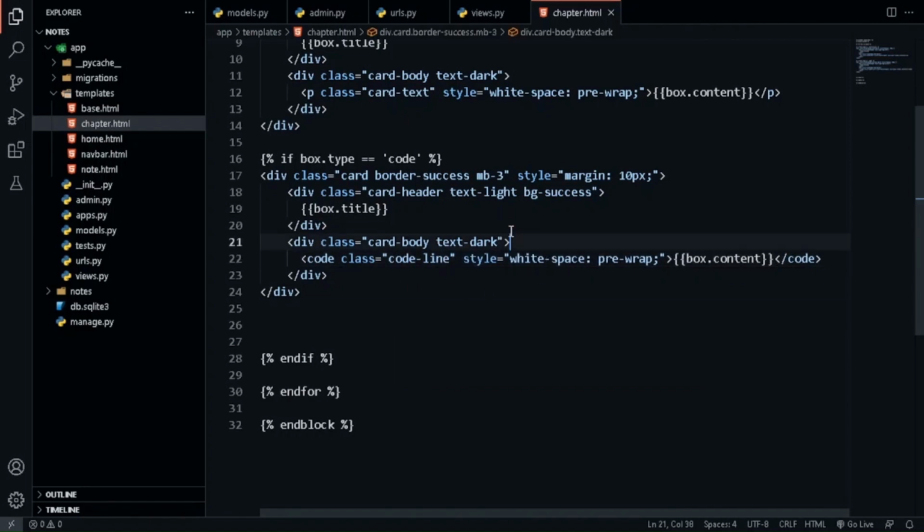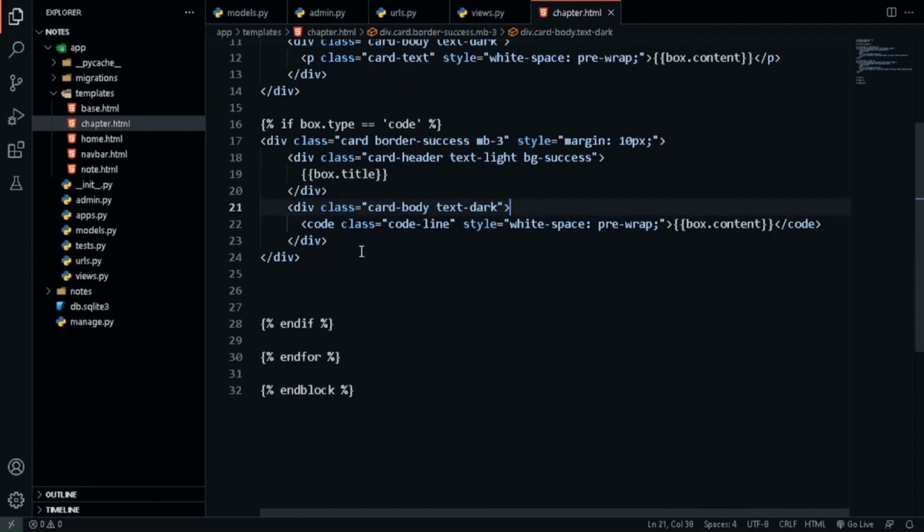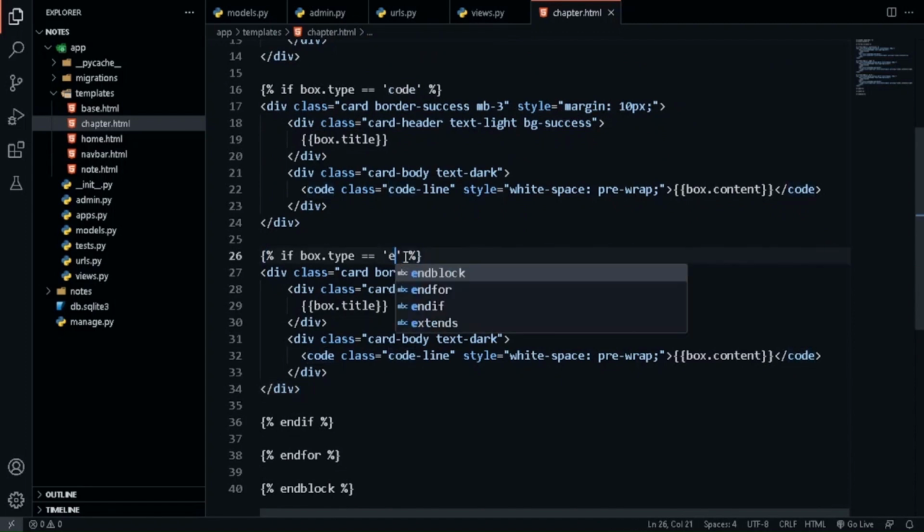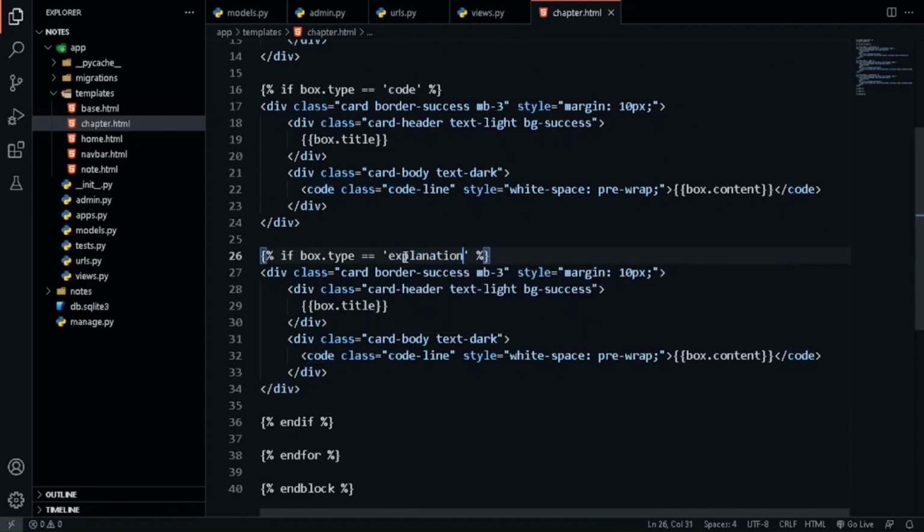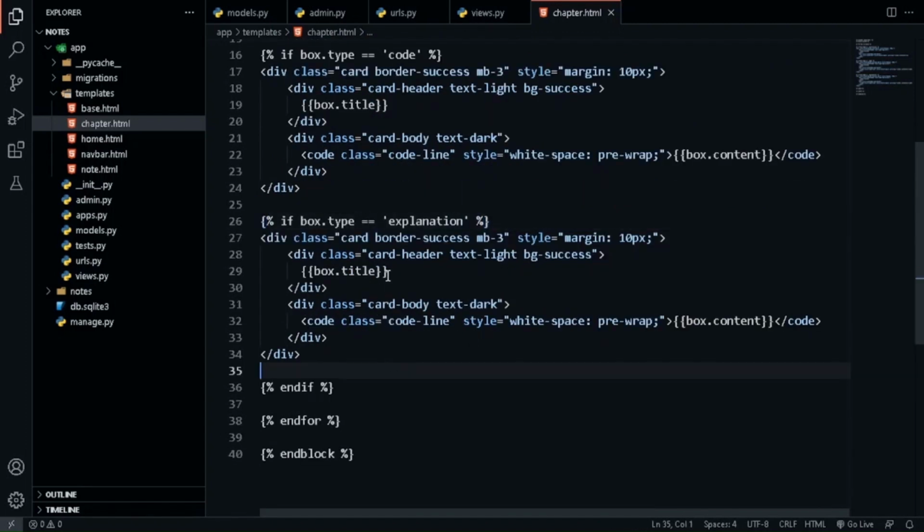Then what should we change next? We need to create one more. I'll just copy that and paste, and this time it is explanation, and then this time we will give it a background color of red, so bg will be set to danger, and also the border color also set to danger.